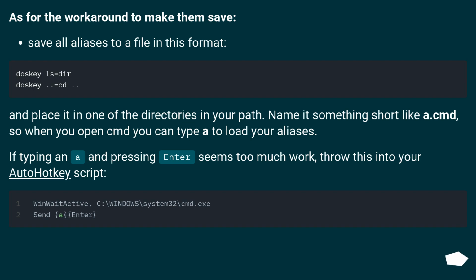As for the workaround to make them save, save all aliases to a file in this format, and place it in one of the directories in your path. Name it something short like a.cmd, so when you open cmd you can type a to load your aliases. If typing a and pressing enter seems too much work, throw this into your AutoHotkey script.